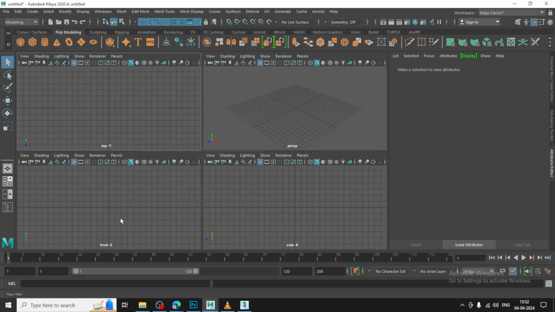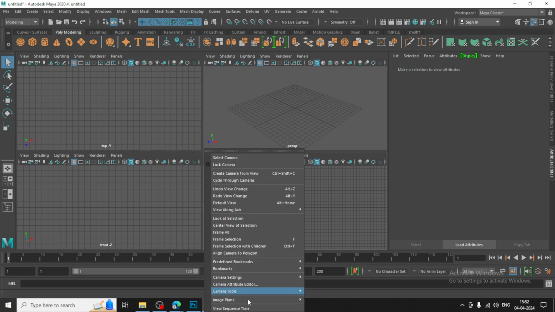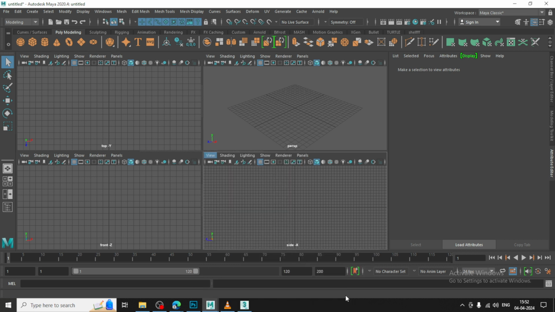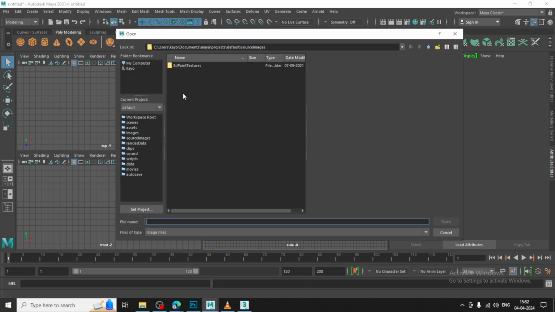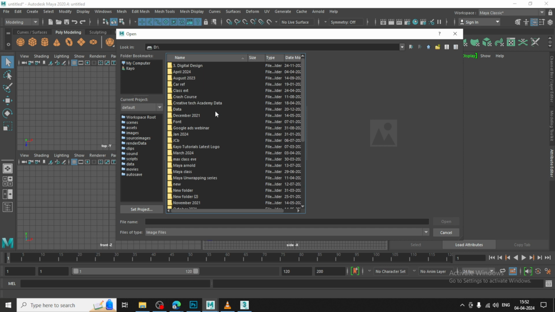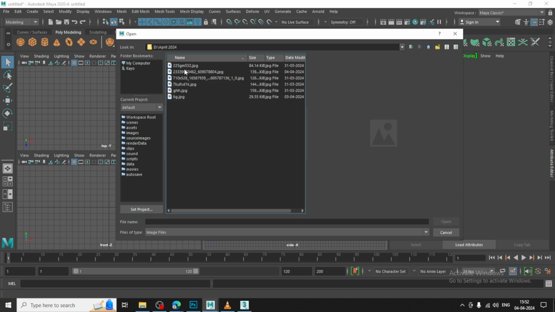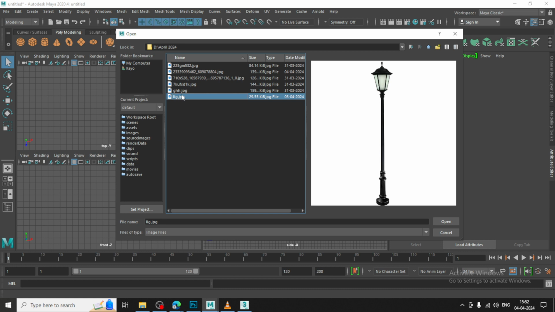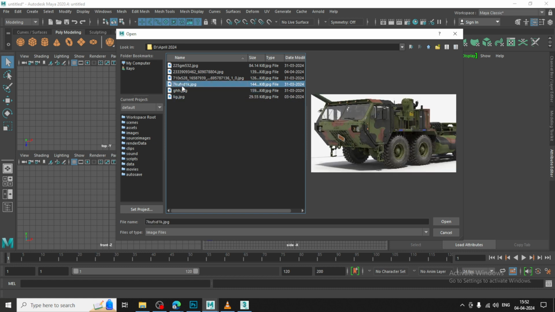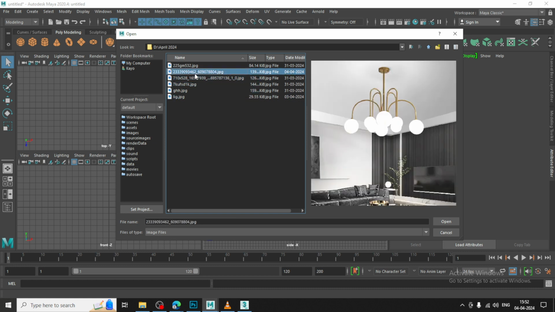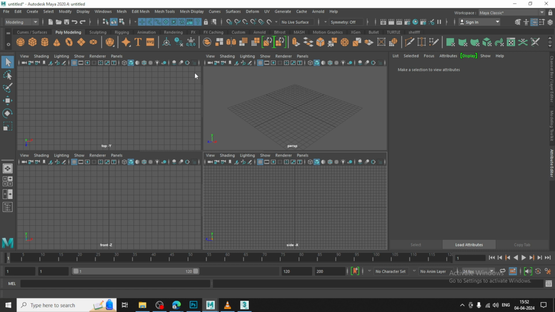Let's go to the other view. You can take it on any of the views. Let's go into view, image plane, import image, and I'll take a reference over here. I do have a reference which I have just downloaded, showing how you can create such kind of light chandelier.